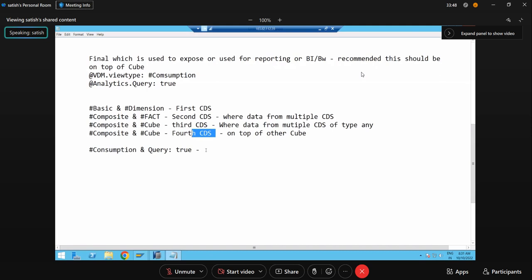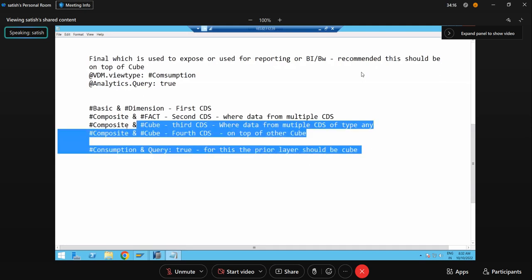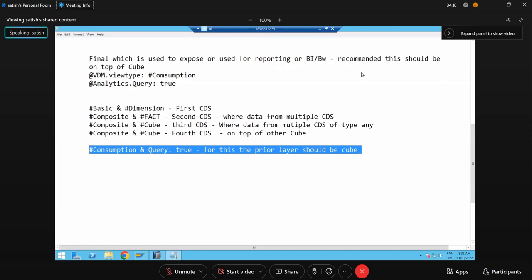Now for this, the prior layer should be cube, so we can use this here. Based on my requirement, I may write on top of this, or I may write on top of this. So in simple words, this is the final layer, whatever you write. If this is the final layer which you are writing. Understood or not? Any questions?